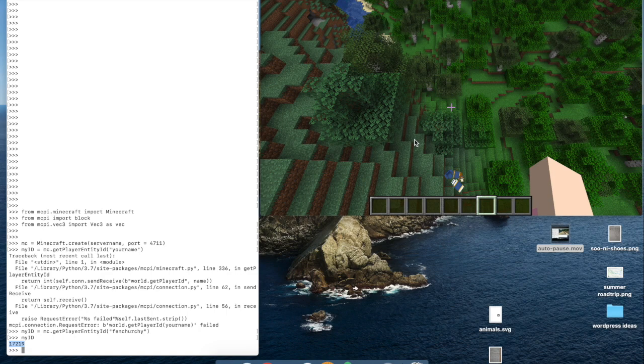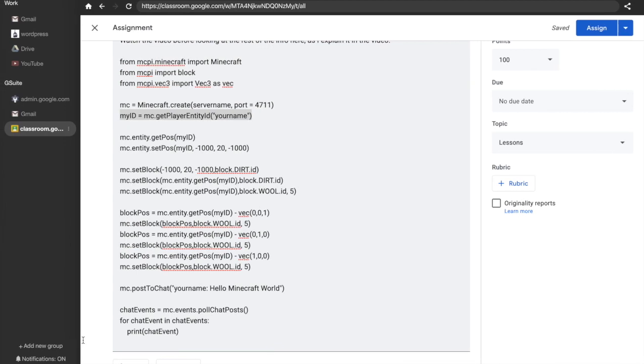If I were to close Minecraft and open it back up and run this same thing again, I would get a different ID. So it's really important that you don't hard code this number. This number just is what it is right now in this moment of you playing Minecraft. It'll change. So that's why we created the variable myID instead of just grabbing that number.